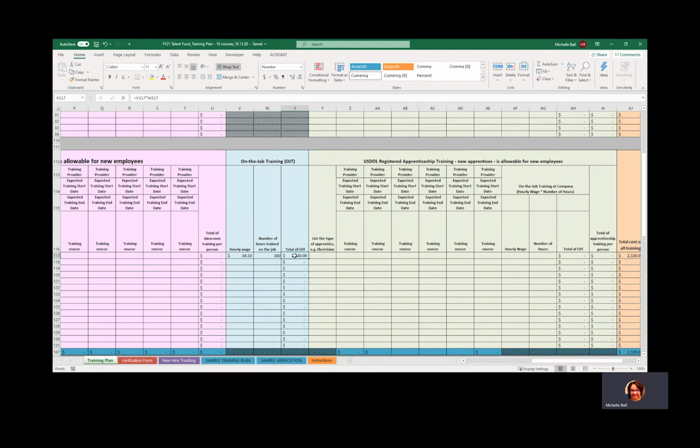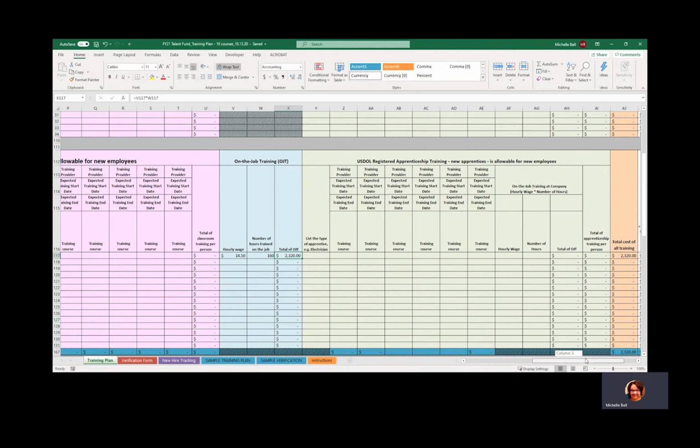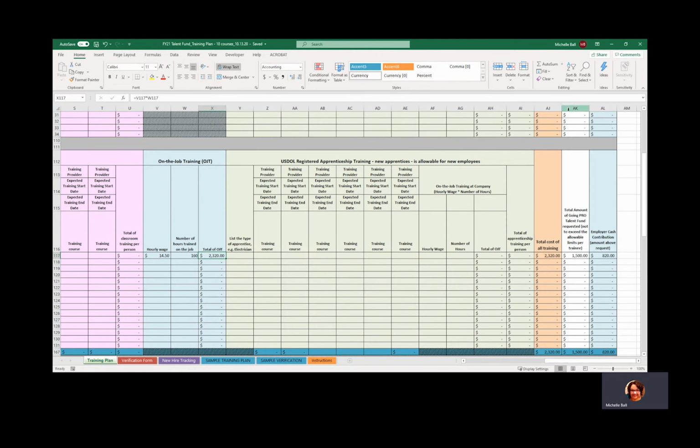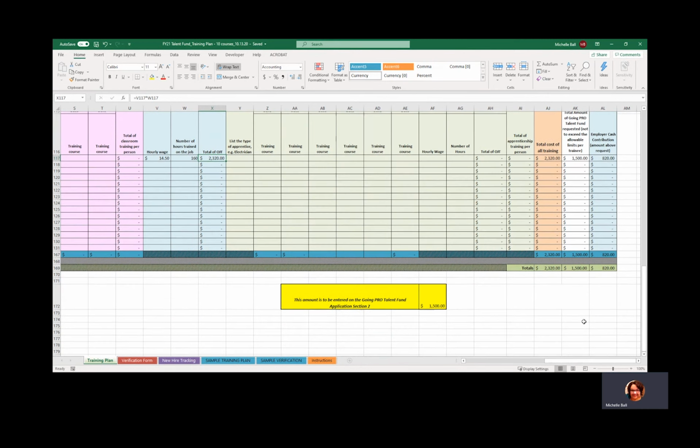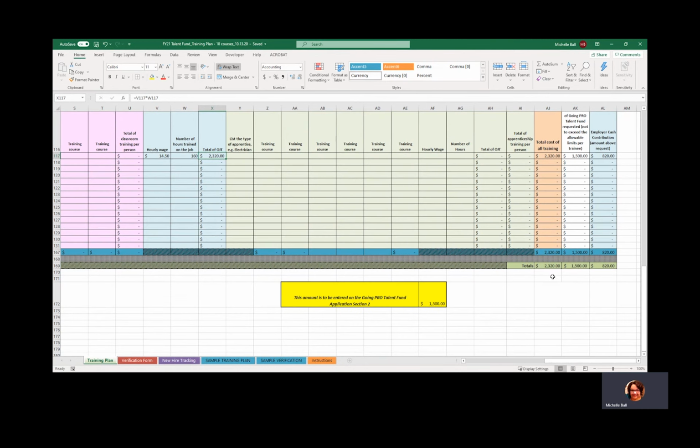Also note that column X totals on its own, and so does AJ, AK, and AL. All of those total on their own, and please do not enter information into those columns. So with this one trainee, this Going Pro request would be for $1,500, and it also gives you a handy place to tell you how much to enter in on your application for the Going Pro Talent Fund.